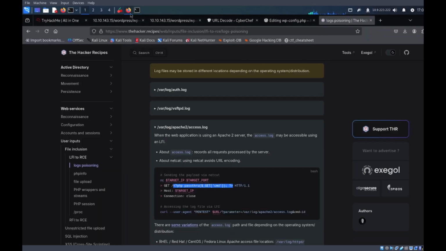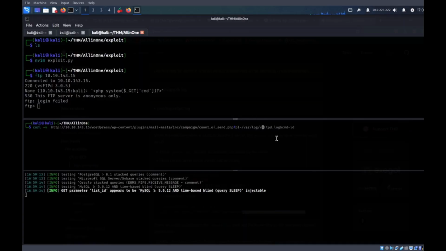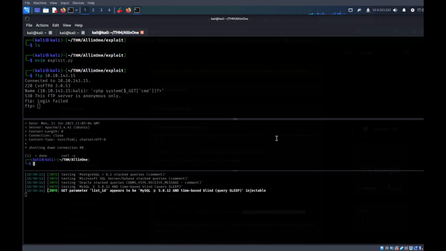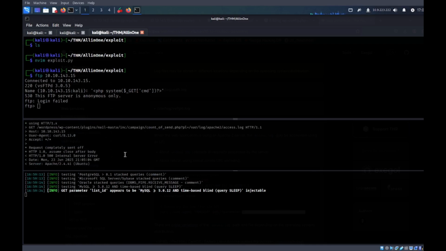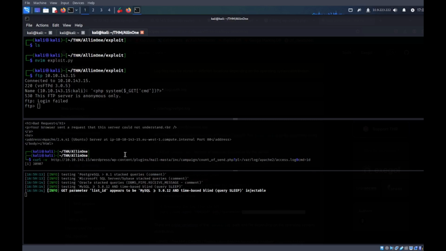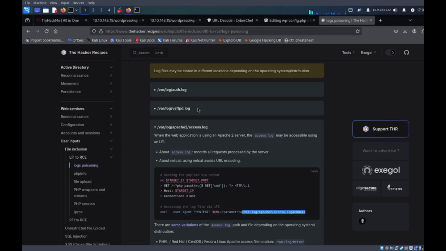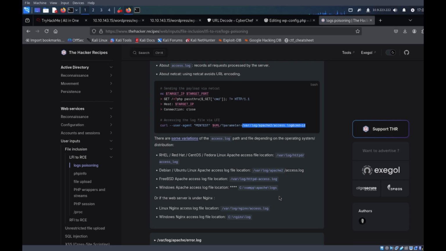The log is called. Why don't I just copy it? That didn't work either. Cool. Nothing's working. Why? I'm not allowed to view it.